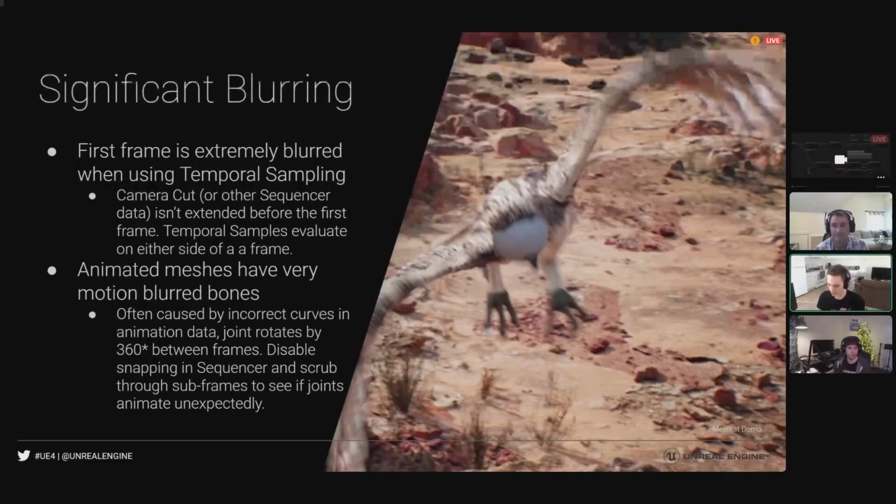What happens when you use temporal sampling is that instead of evaluating exactly frame 0 as you see in sequencer, we start evaluating a little bit before frame 0 and a little bit after frame 0. So if all of your data in sequencer starts on frame 0, what ends up happening is that first temporal sample evaluates nothing effectively, and then the second one evaluates what you expect, and your resulting image is two different images smashed together, and it looks really weird. So the fix for that is just to extend your data, especially the camera cut section.